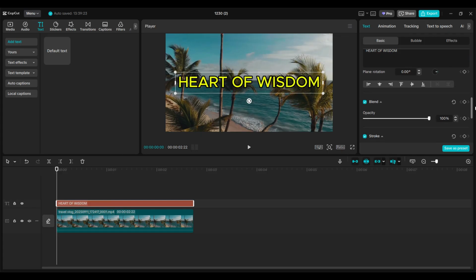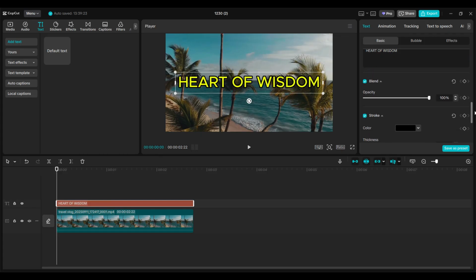Select the text layer. On the left side, scroll until you find the opacity, since we are fading the text in and out. So reduce the opacity to 0, click the diamond keyframe icon to add the keyframe. The frame will appear automatically on the timeline.